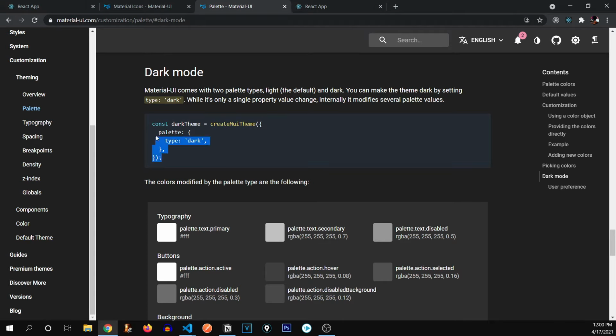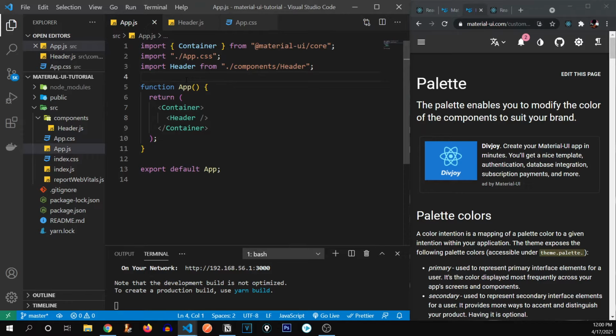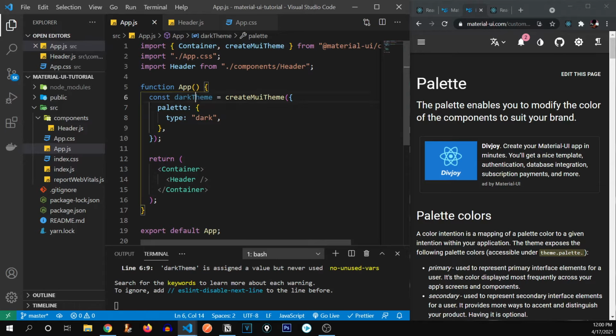So I'm going to copy this line and go to our app.js. Inside of our function, I'm gonna paste this line of dark theme, and it provides us this create MUI theme component. So I'm going to import it just like that and save it up. Now we need to use this dark theme somewhere. So I'm going to wrap our application into something called theme provider.